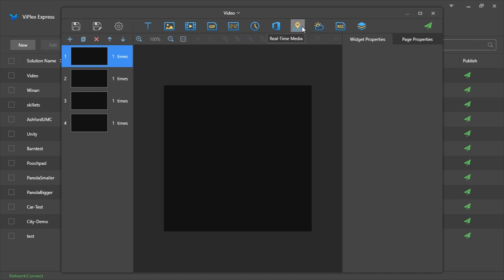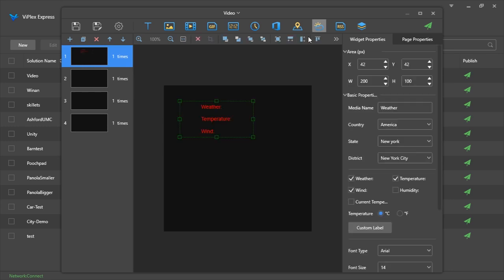Over here we have what's called real-time media. This is a temperature display if you have one installed on your sign. If you do not have a temperature probe on your sign, you do not need to use this. This is for weather data pulled off the internet. I'll go ahead and add this one right here. It has a little bit of controls as to where you can select it, but it's mostly just big cities within a state. So let's go down to Texas.